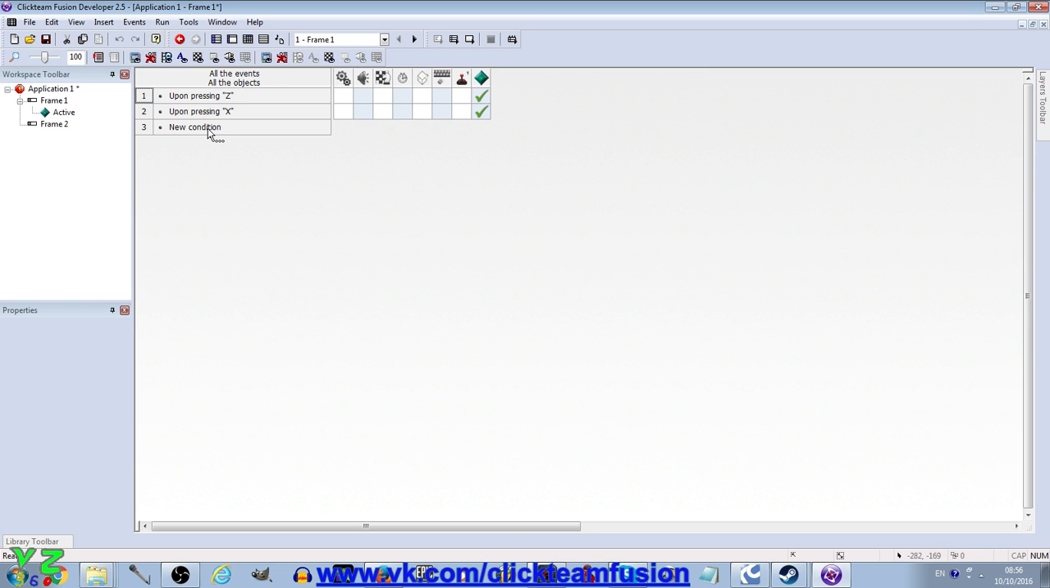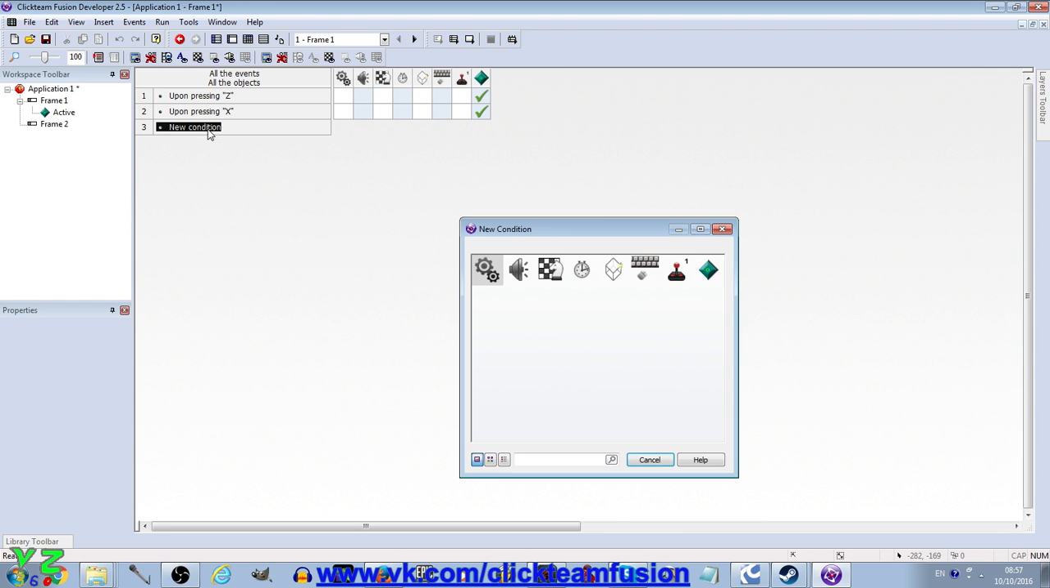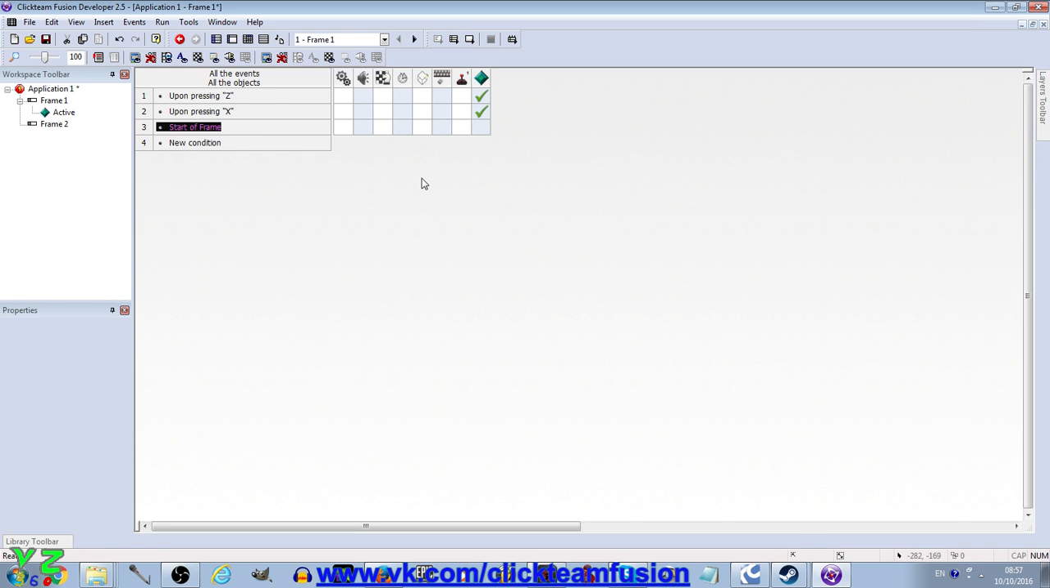And yeah, if you create a new condition, say at the start of the frame, which is located in storyboard controls, if we click on this chessboard with the knight and select start of the frame, it will do something at the beginning of the frame, not the game, because a game can have several frames.